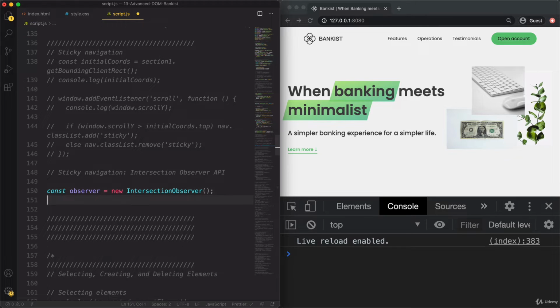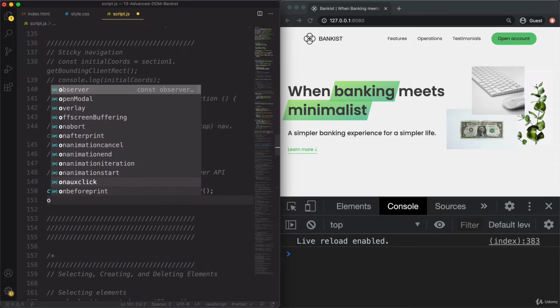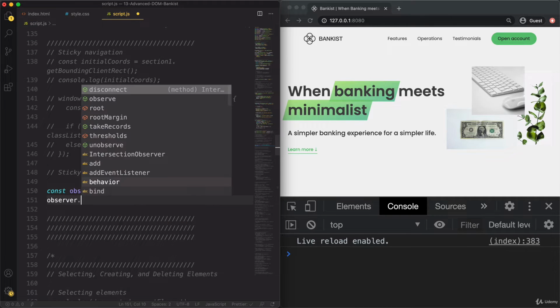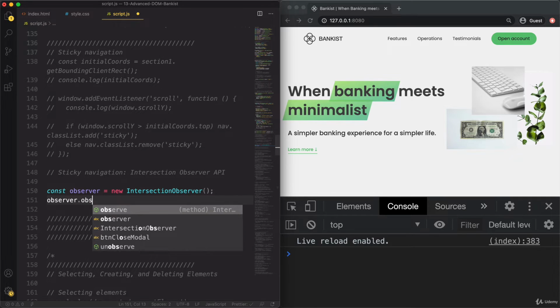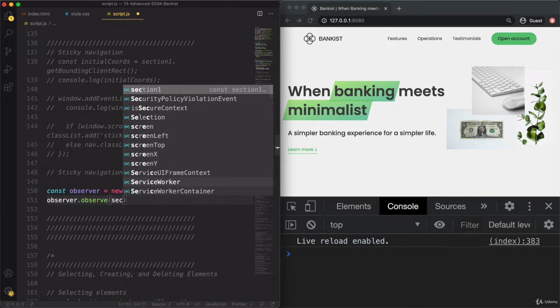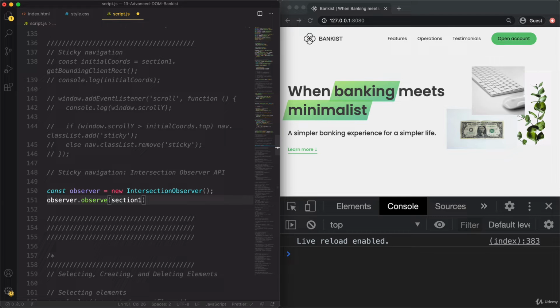And so now we have to use this observer to basically observe a certain target. So observer, and then the method we call on that is observe. And then here the target element. And this one will be section 1. And so this is an element that we already selected before. So this will make a bit more sense once we actually create the callback and the options here.